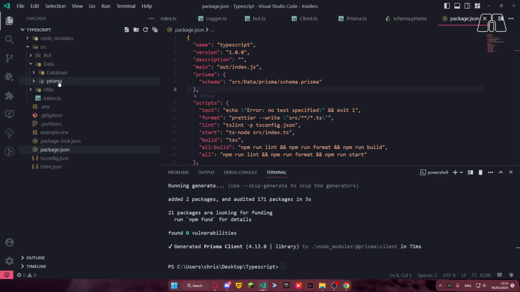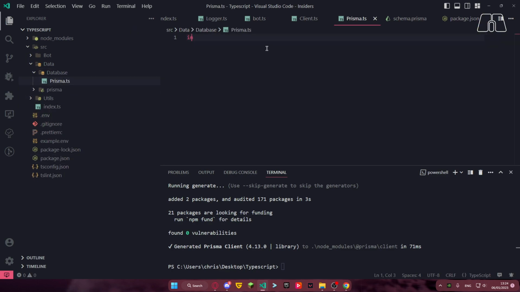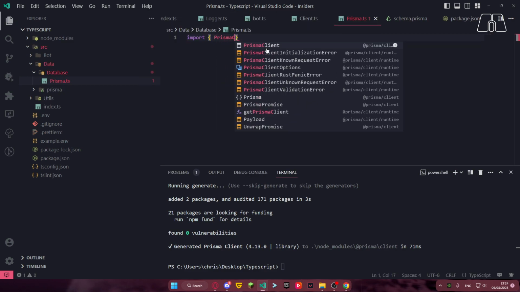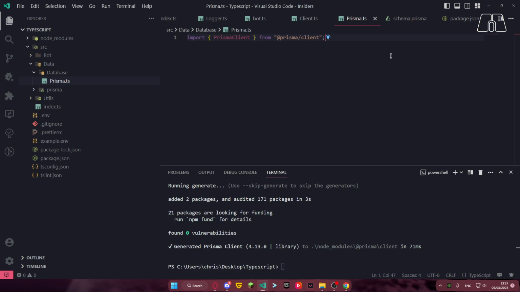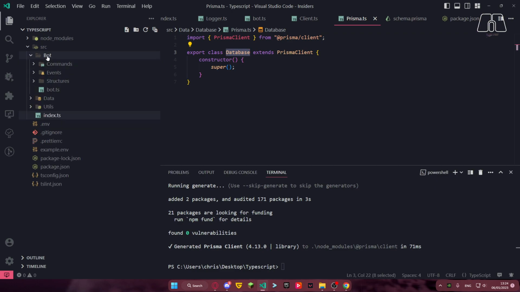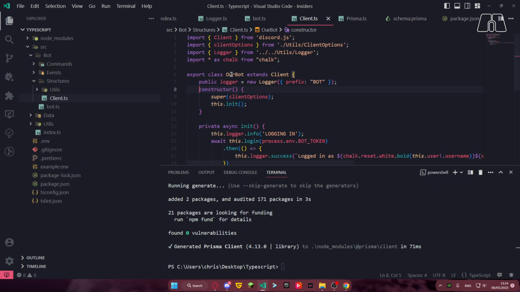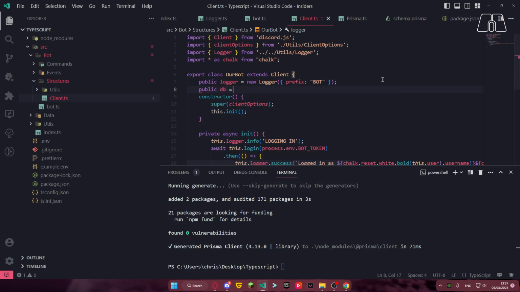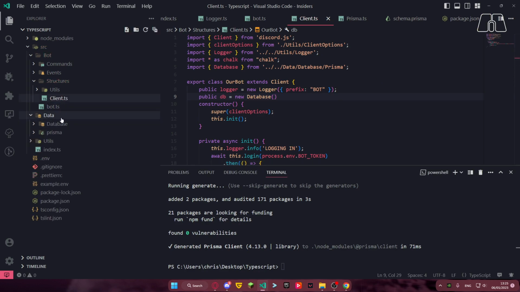Now we have our database stored here, and now we can import PrismaClient from @prisma/client and export class Database, which extends PrismaClient, where we have our constructor, where we call super, and that's it. Now we can add special features and utilities if we want, but we're now gonna use in our bot public db = new Database(). Good.